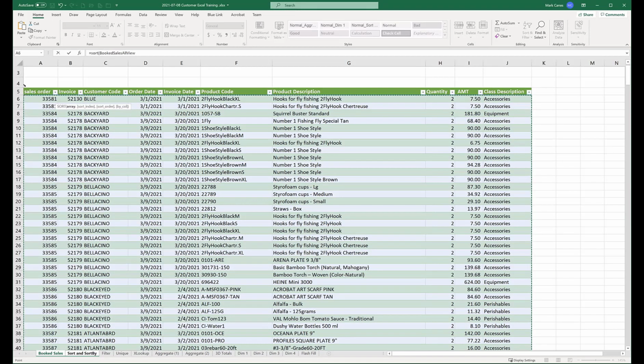That's just a quick way of selecting the entire table. It doesn't apply only to this scenario. Any table you can do this to select the contents of a table without the headers. So I have said equals, sort this array. Over here I have the array, booked sales all view. Now I type comma, and the next argument, which pops up nice and conveniently over here, is the sort index. The sort index is the column number in my array by which I wish to sort.